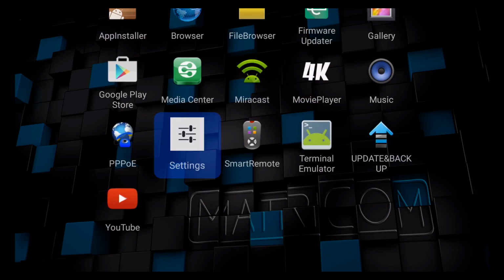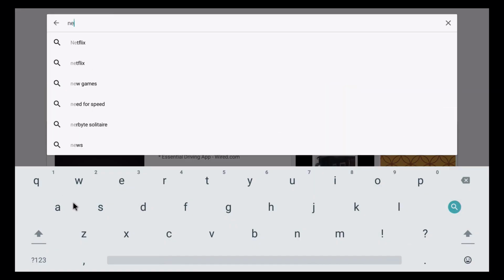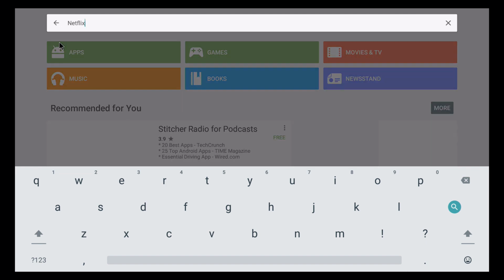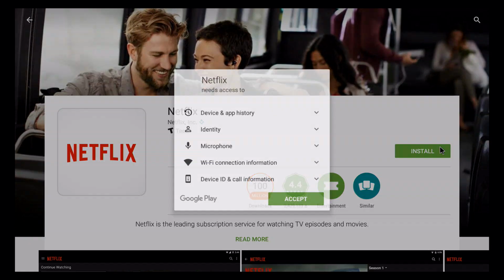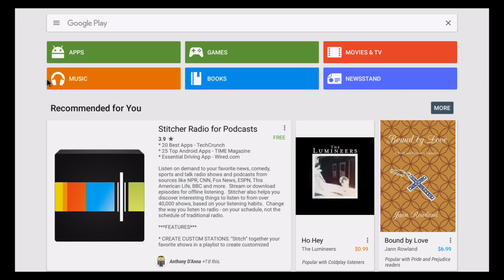And we're going to go ahead and go to the Google Play Store. Let's pick up some Google Play stuff. Let's grab some Netflix. Install. Accept. And it's installed. Very good. You should be able to get out of there. All right, it's all set.